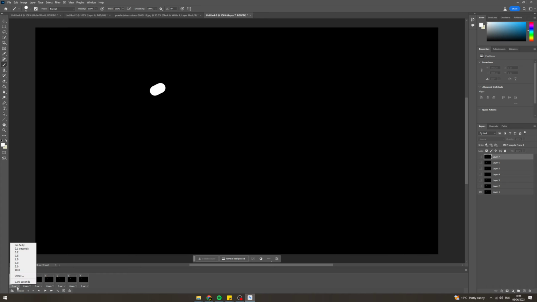There's a few different settings you can do here. You can change the time that each frame's on for. You can change the delay. You can even change how many times this goes on for.